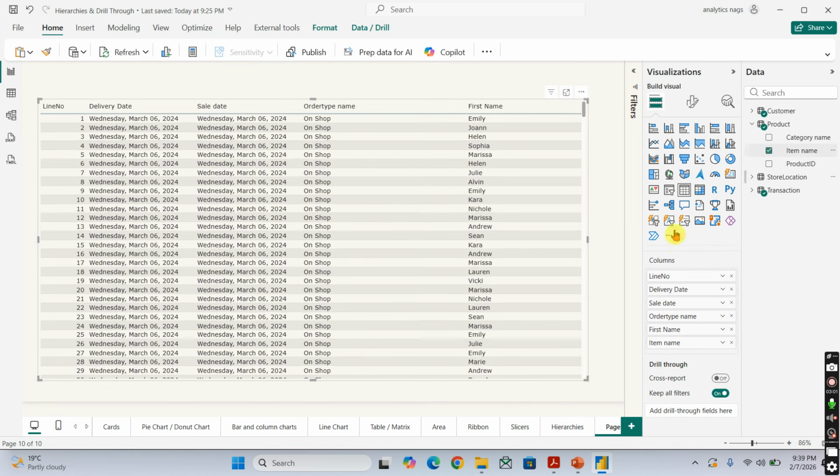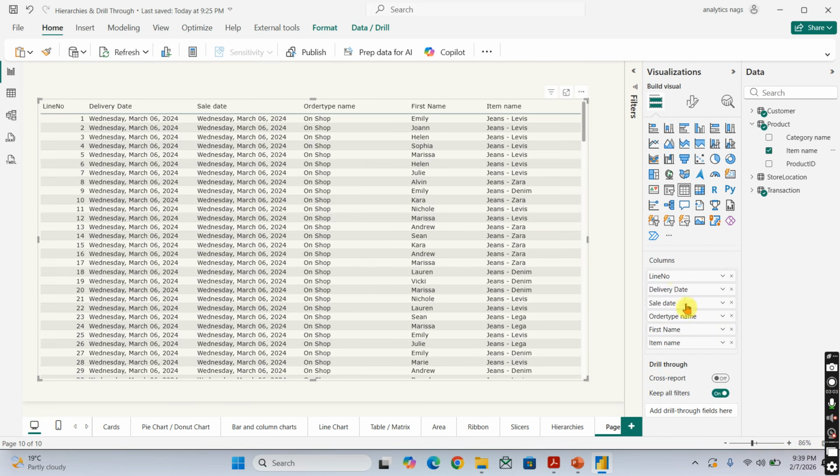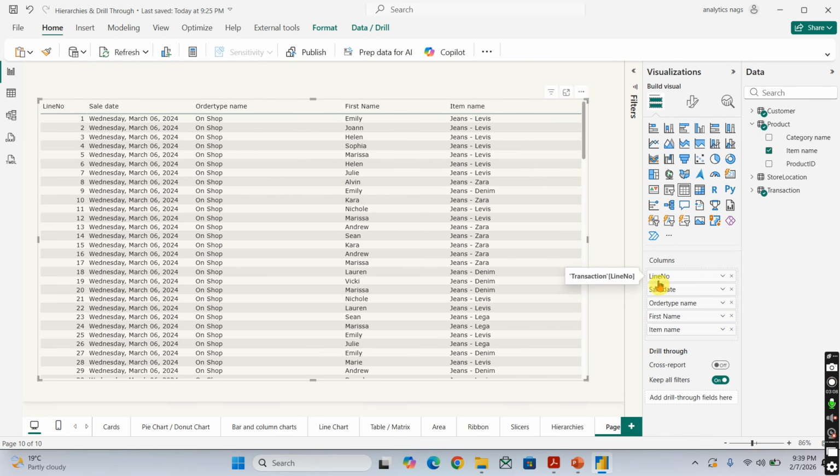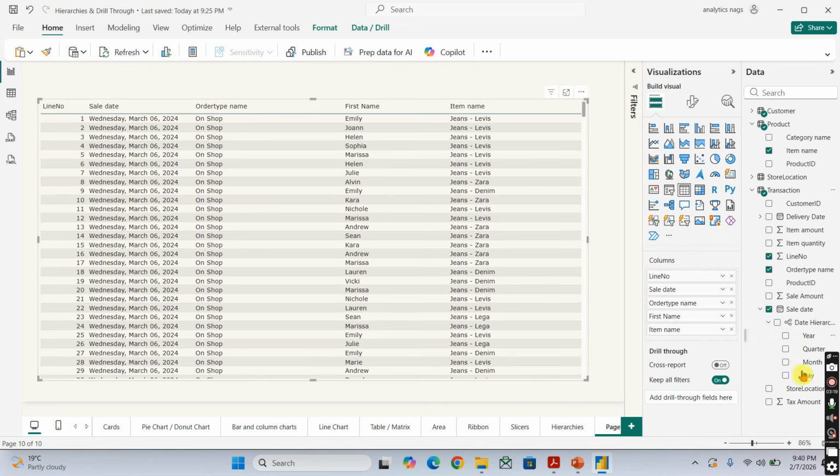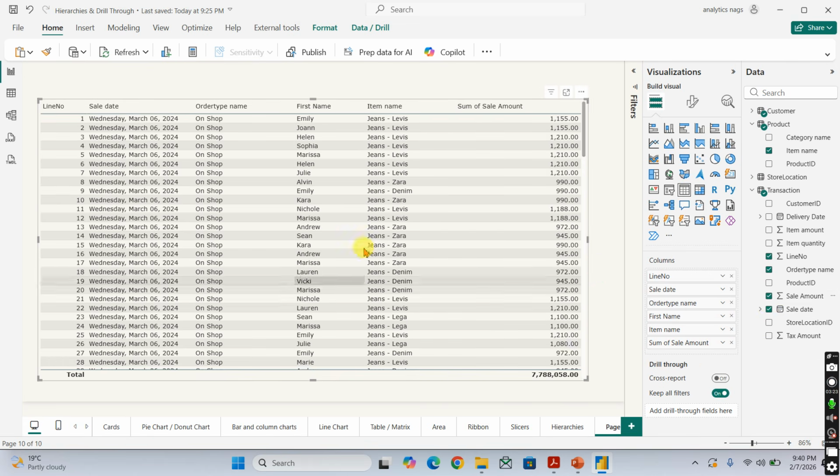Okay, let's try to add an item name. Delivery date also isn't needed. So we have the line number, which date it has been sold, the order type, the first name of the customer, the item name and item amount or sales amount. That is very important for us. Okay, this is good. Now this is the overall data of your entire data set. It doesn't have any filters as of now.